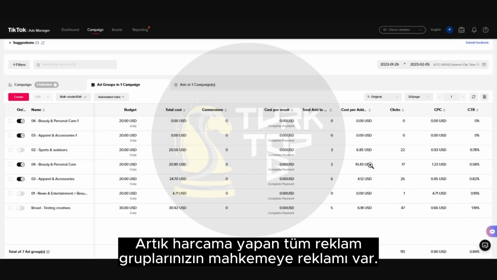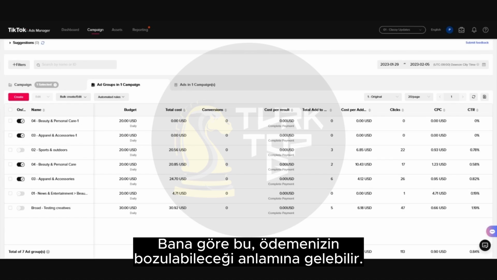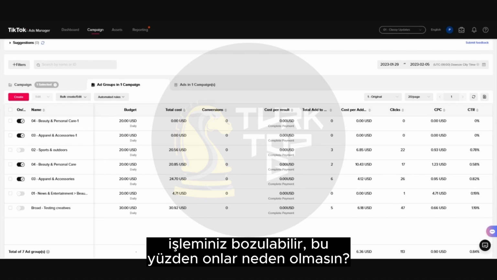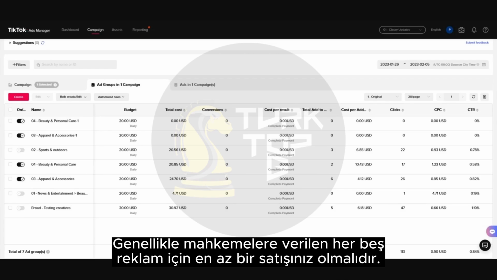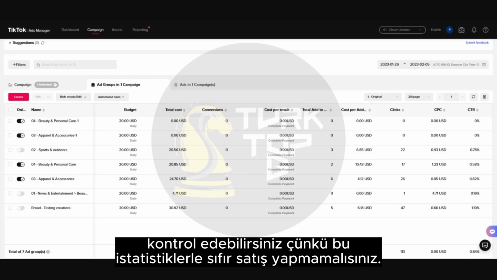Now, all of your ad groups that have spend have add to carts. So you have 16 add to carts, but you have no purchases. So to me, this could mean that your checkout might be broken. People might be adding to cart, but your checkout might be broken, which is why they're not able to purchase, because you should not have 16 add to carts with no sales. Usually, you should have at least one sale for every 5 add to carts. So I would make sure you go through your website, do a test purchase to make sure that customers can check out, because you should not have 0 sales with these statistics.